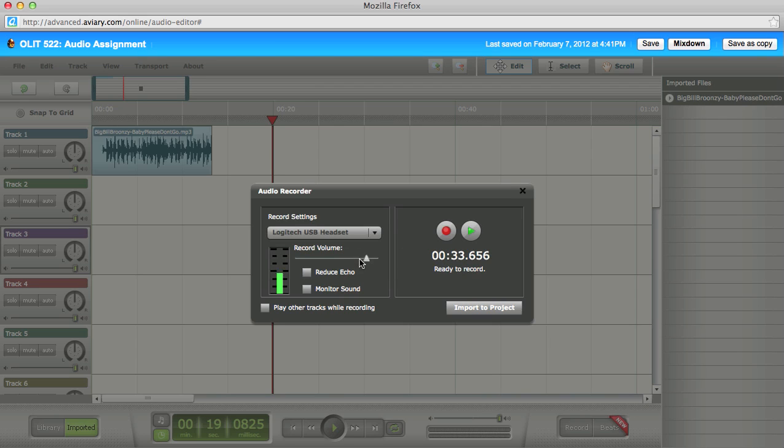Now, those levels sounded a little hot to me. There was a little bit of pop-in at the top level, so I would probably take my record volume and turn it down a notch and re-record that test just to see if I kept blowing the levels and getting up into the yellow and red. Once I am happy with the audio that I've recorded, I click Import to Project.